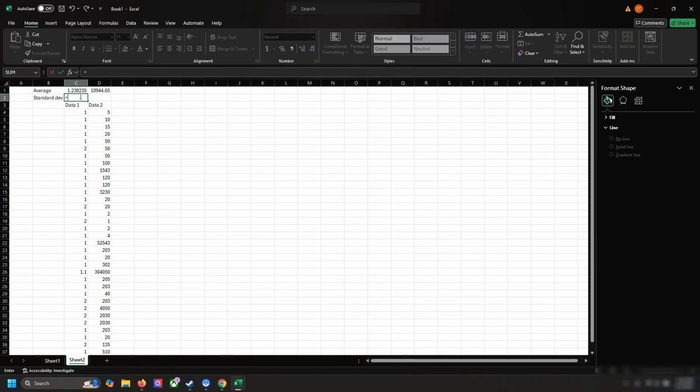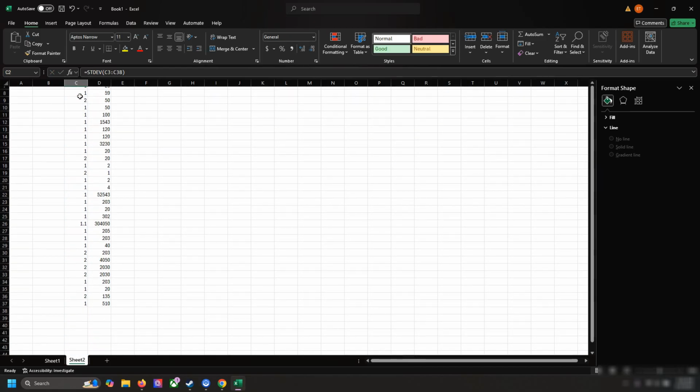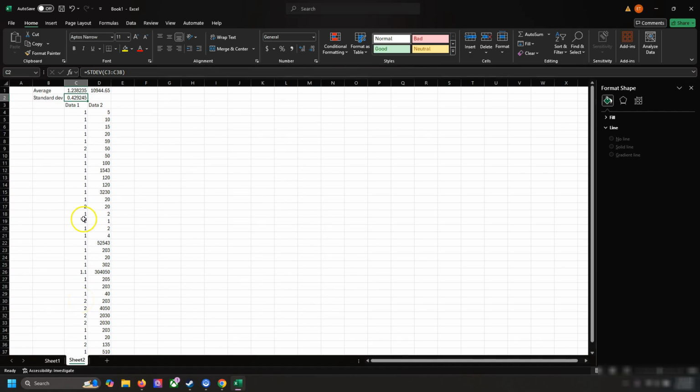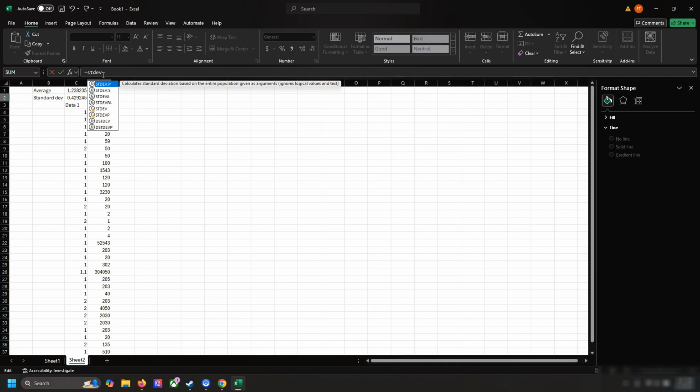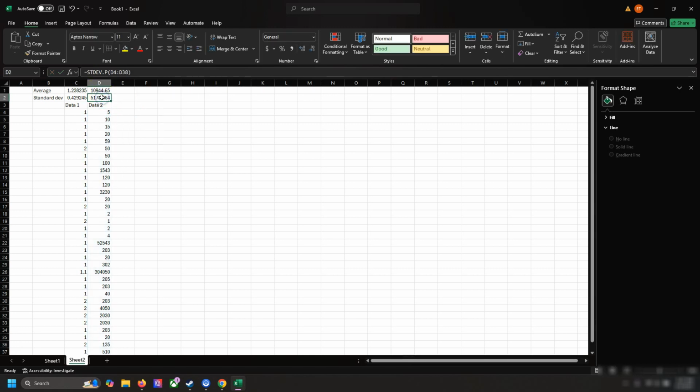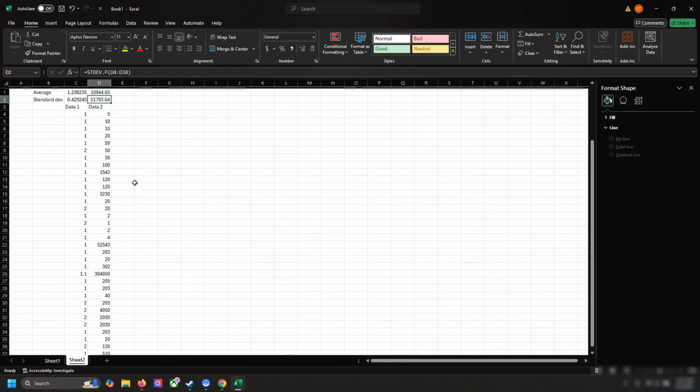Now we're going to get the standard deviation equals STDEV C3 through C38. It's small. The standard deviation of this data set is less than 1 because all of our numbers are quite similar. Now let's look at the standard deviation of our larger data set. This is D3, D4 actually, through D38. The standard deviation's huge, right? It's massive because all of our numbers are super far apart.